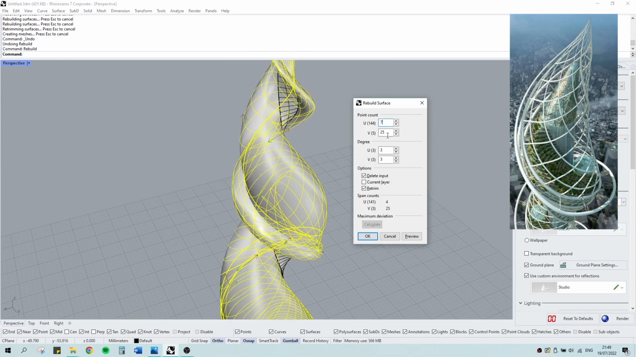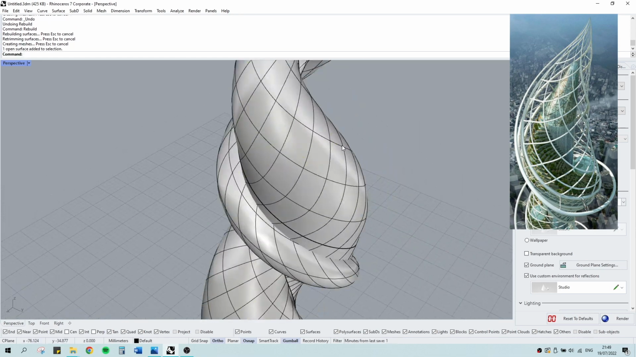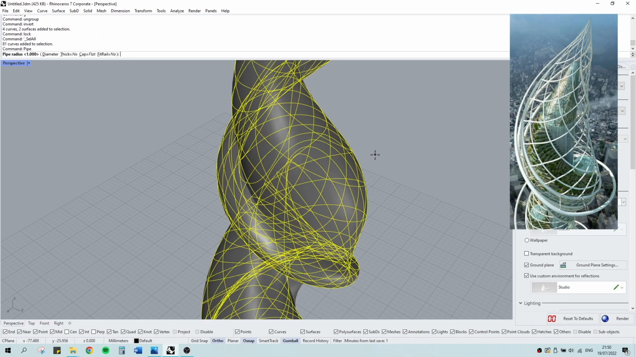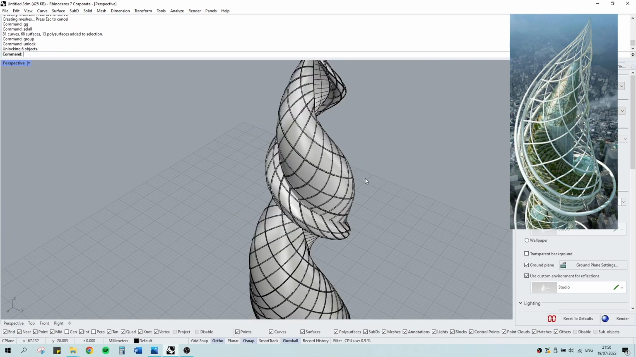Click preview to see if the density is what you want, structurally sound. Pipe them to get a decent looking structure. Now there we go. Yay, we're winning.